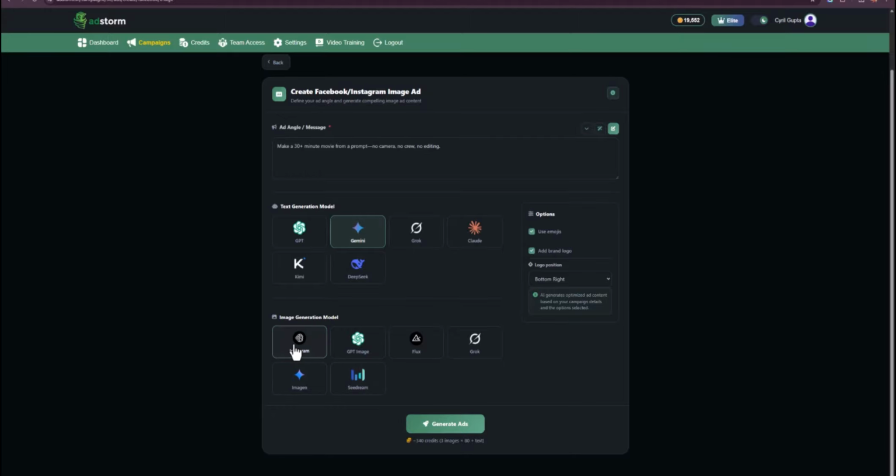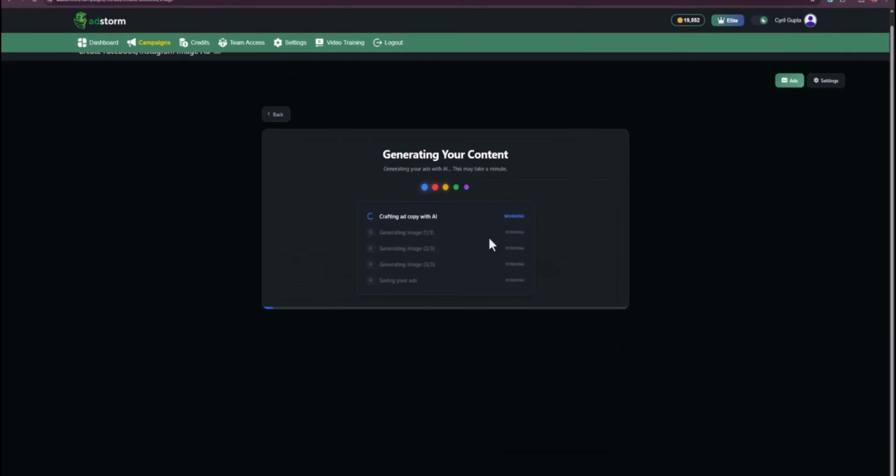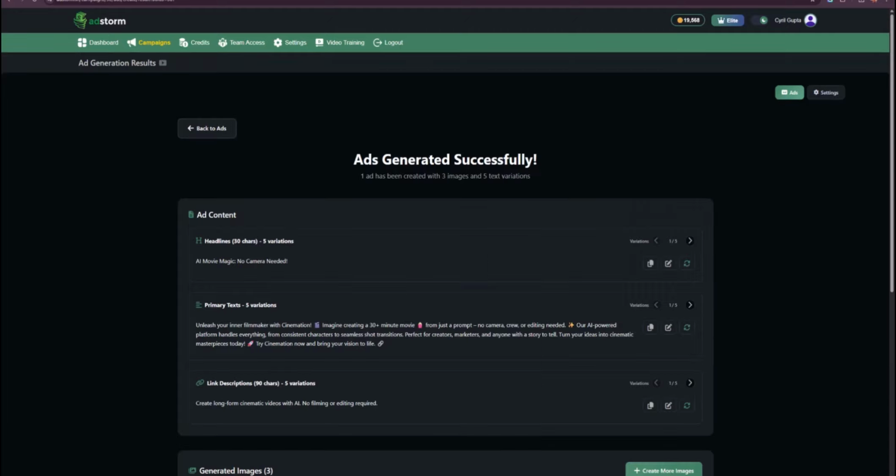So Ideogram's a pretty good model. I will use it. And all you need to do now is click on generate ads, and Adstorm will take just about 10 to 20 seconds and create the complete ads for you one by one. We'll get back when this is done in just a few seconds. And there you have it, the ads themselves. And remember, I told you that Adstorm is going to give you the complete ads.